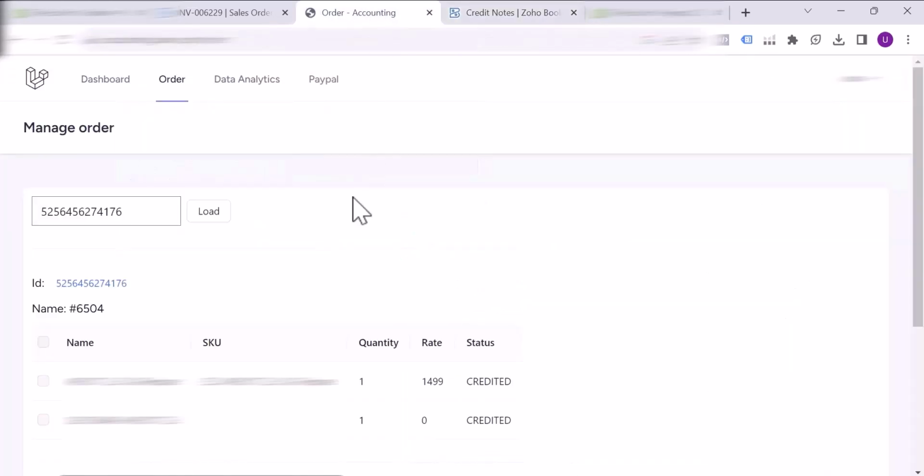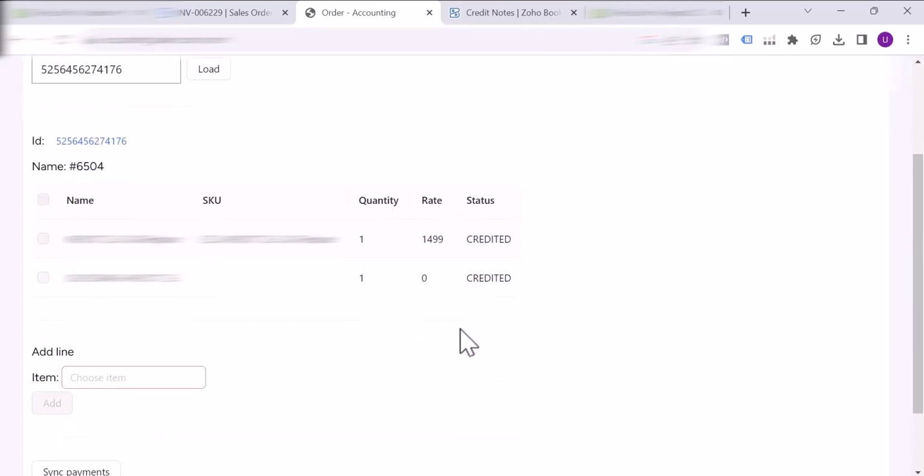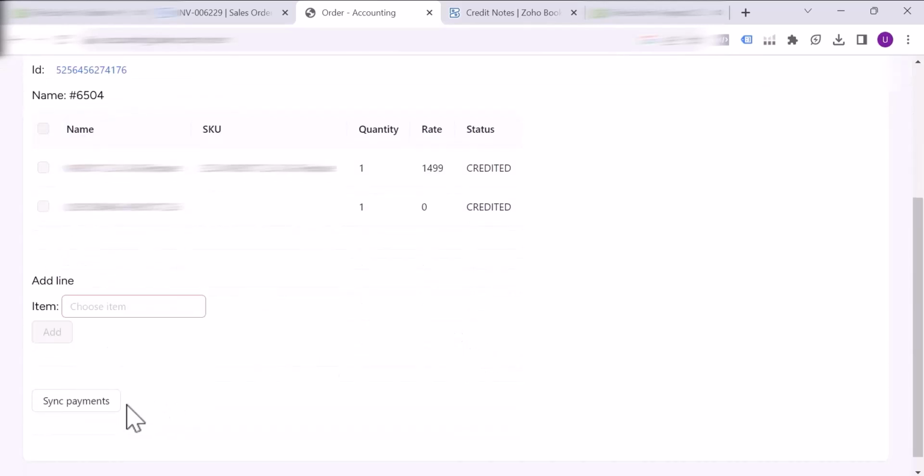If we log back into our accounting dashboard, you'll see those two now still display credited. And now I'm just going to go ahead here and say sync payments. So what the system is doing now is it's running back into Shopify, checking the Shopify payment gateway and refunding those payments for you according to what was processed in Shopify.